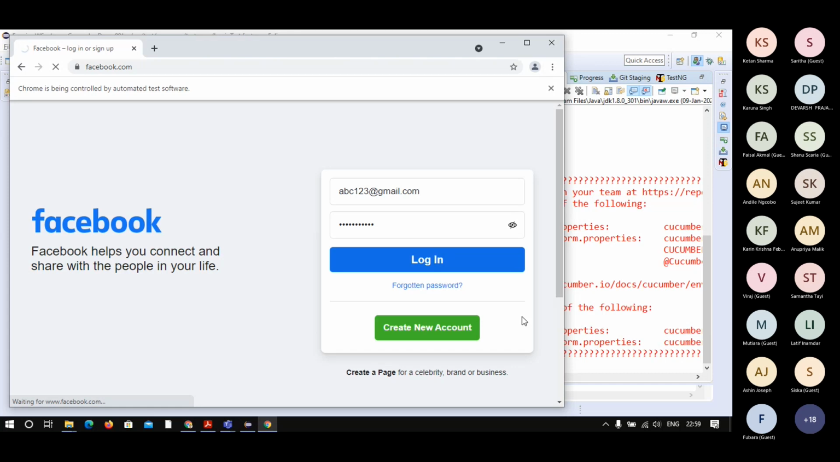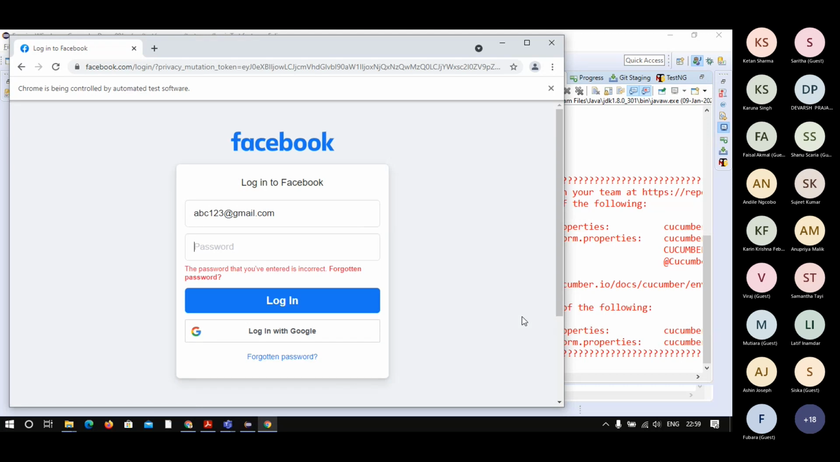It has entered user ID, it has entered password, then it has clicked on sign in and is waiting for the result. Let's wait a couple more seconds. It is saying that the password which you have entered is incorrect. Should be okay. Yes, deliberately I am giving the wrong user ID and password. I am testing it, so it's working.